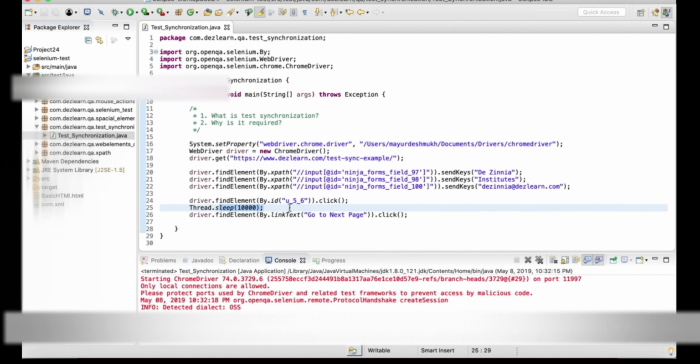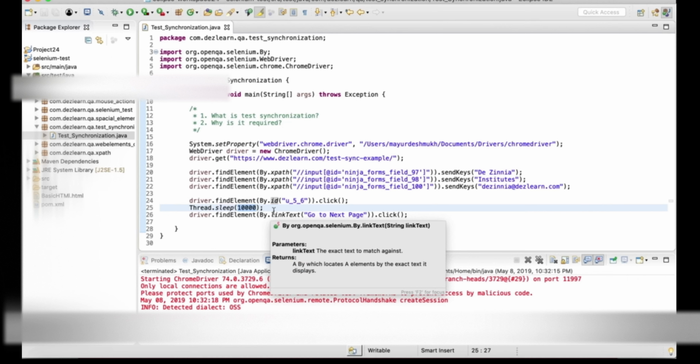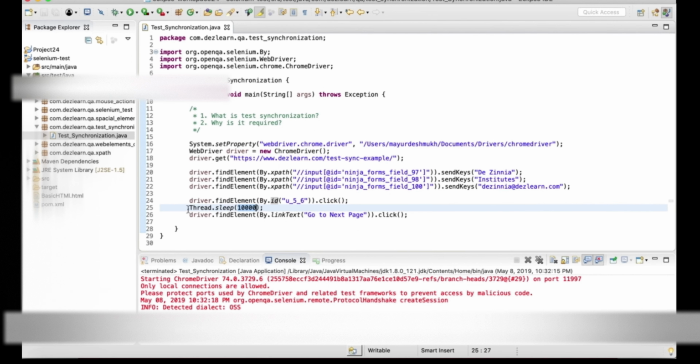So what we understand from this particular example is, before performing the action on the link, we want to hold the execution until the link is present. This overall process is called test synchronization. Now we put the synchronization for 10 seconds, but what if the order processing takes more than 10 seconds? Will it work? No. What if order processing takes just 2 seconds? Then again, this particular line number 25 will hold the execution for 10 seconds. So we lose 8 seconds every time we execute the script.